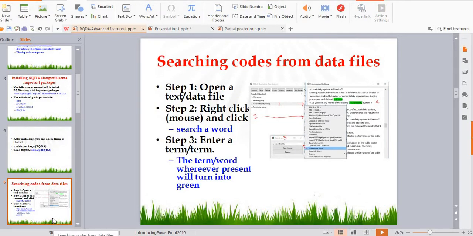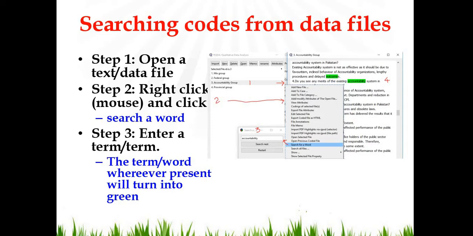Now coming to the second feature. The second feature is searching codes from data files. And how to do it? In step number one, you need to open a data file or text file through RQDA. Then right click on this space and a window will pop up which will contain a lot of features, and one of such features is search for a word. If you click it, a new window will pop up, typically like this one.